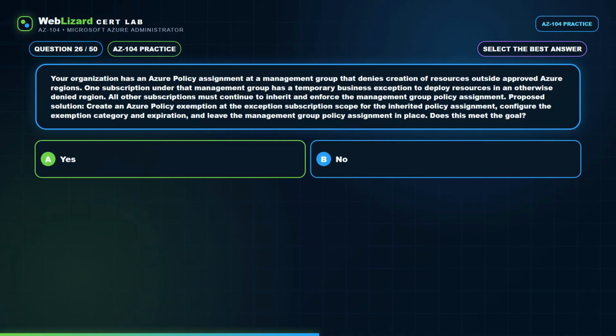Question 26. Answer yes or no. Your organization has an Azure Policy assignment at a management group that denies creation of resources outside approved Azure regions. One subscription under that management group has a temporary business exception to deploy resources in an otherwise denied region. All other subscriptions must continue to inherit and enforce the management group policy assignment.